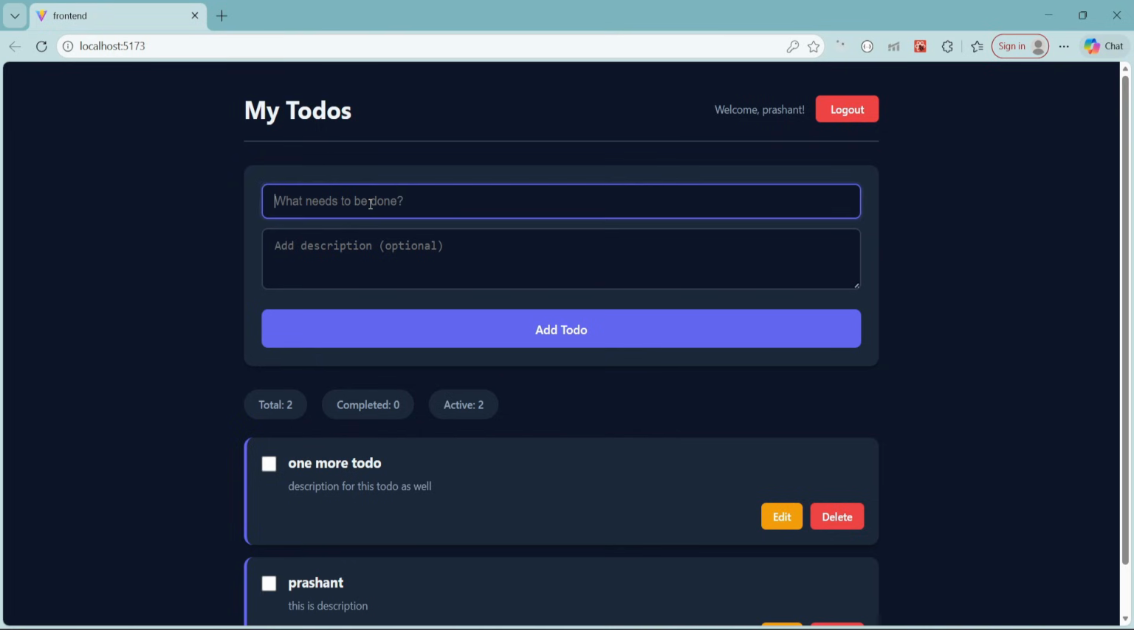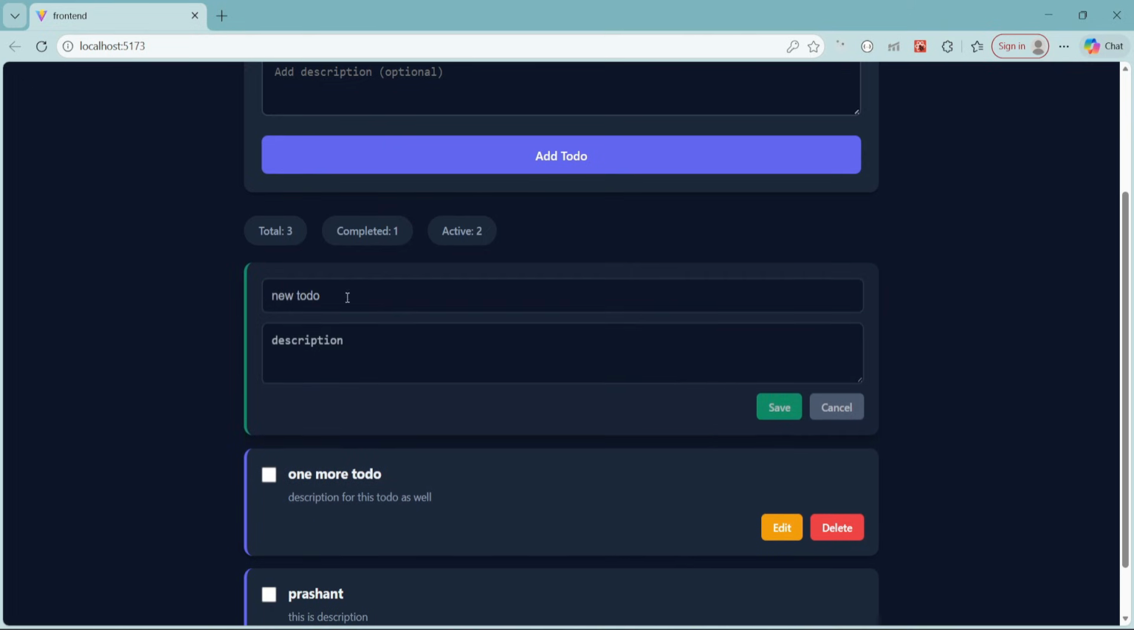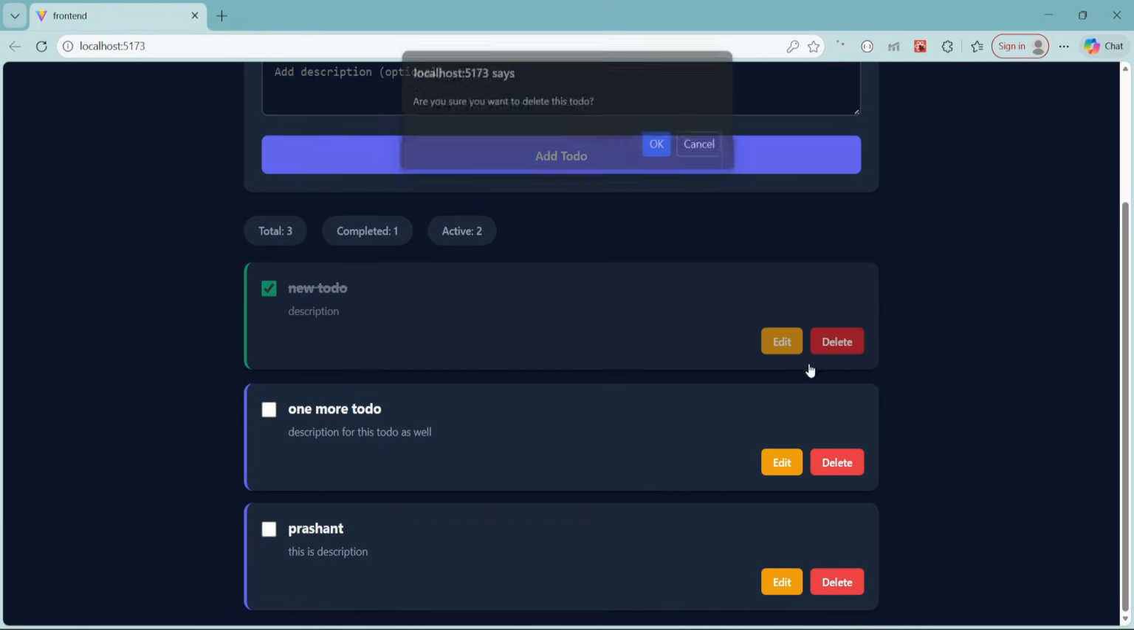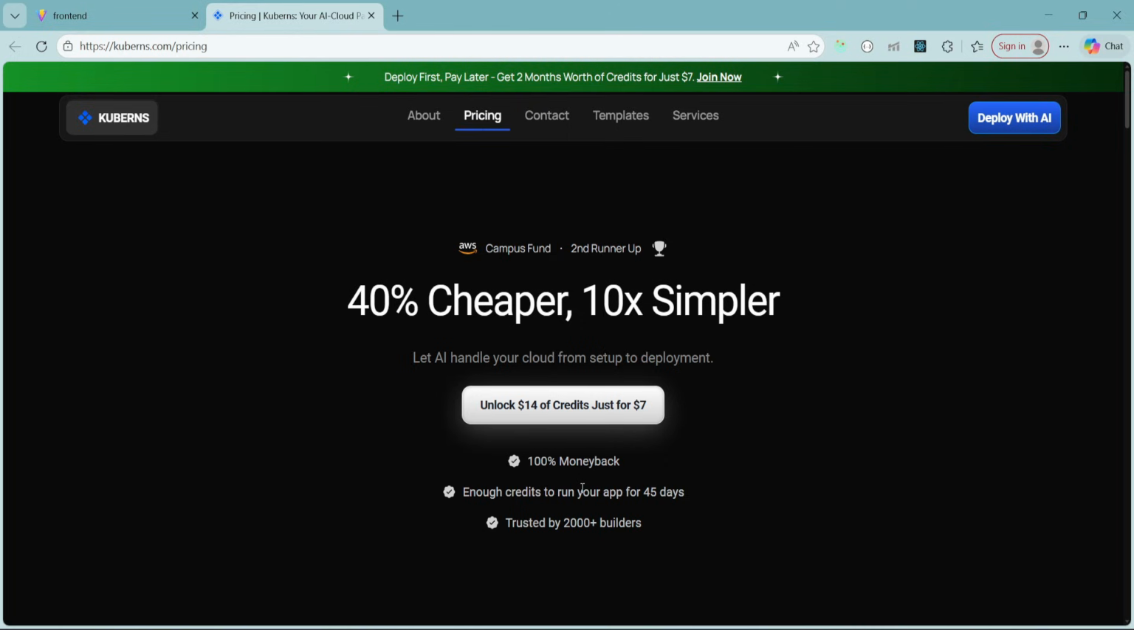And I will create a new to-do here. So new to-do, and give some description. I will click on add to-do. So you can see I can add a to-do. I can check this to-do, and I can edit it also, and I can delete it also. So everything is working fine. Kuberns is 40% cheaper and 10x simpler.